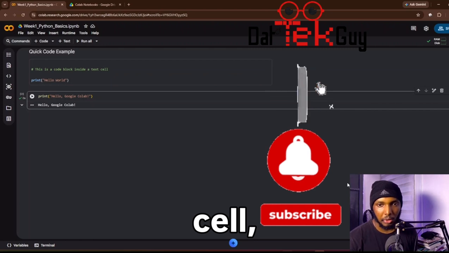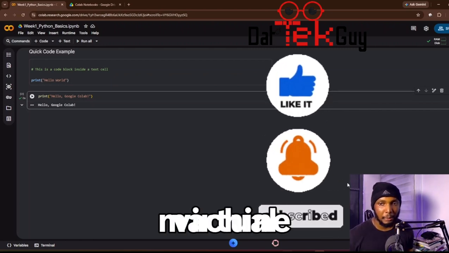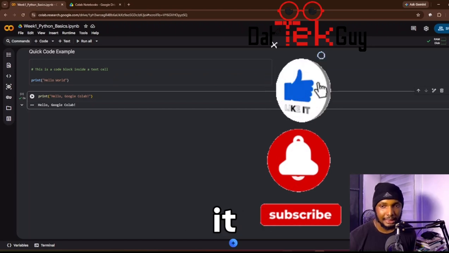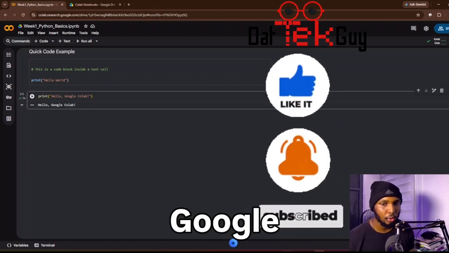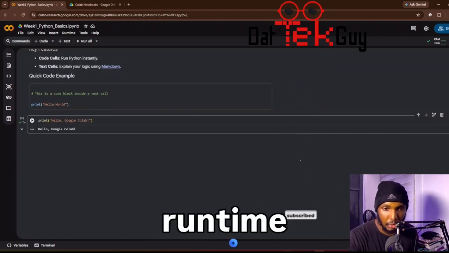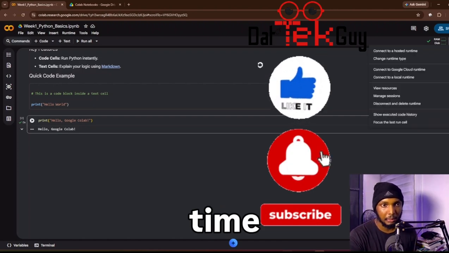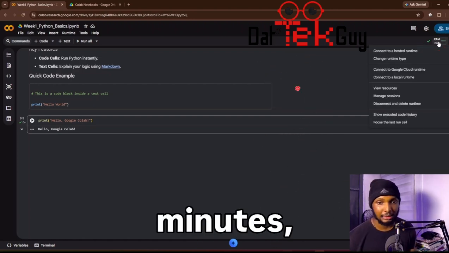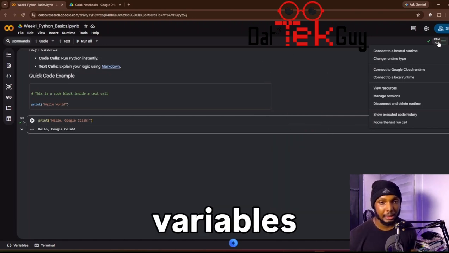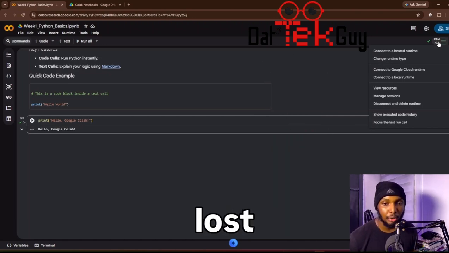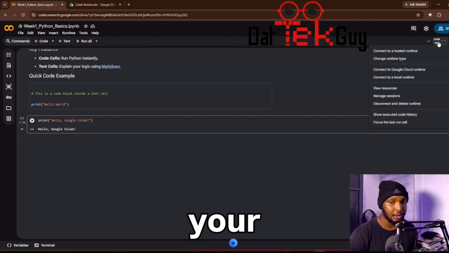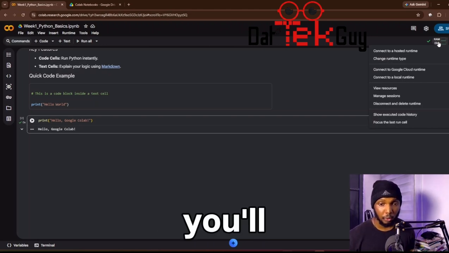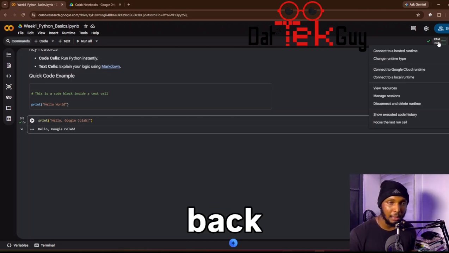When you run a cell, Colab connects you to a virtual machine in the cloud. This is called runtime. Think of it as a temporary computer that Google lends you. A few important things about runtime: it's temporary. If you close the tab or leave it idle for too long, about 90 minutes, the runtime disconnects and all your variables and data in the memory are lost. Your notebook file is safe in your Google Drive because it's saved in Drive. But you need to rerun your cells when you come back.